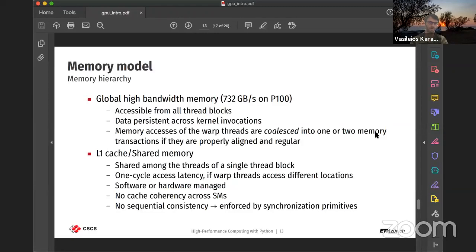Then there's also a very weak consistency memory model. So you cannot just reason in a sequential consistency way, where you say I have 2 threads, so their instructions will just be interleaved, and then I can somehow reason about the code. No, you don't have these amenities.